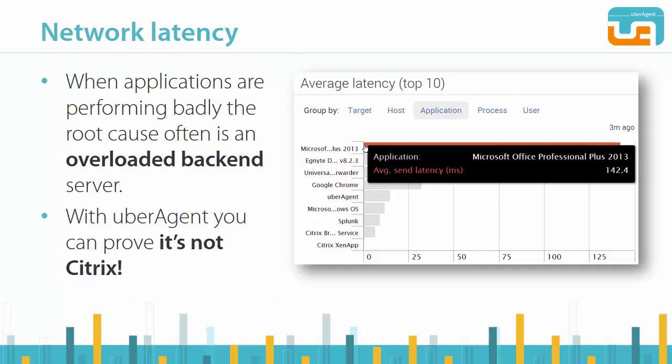If you go to them and ask nicely and politely, is your machine slow? Are you having some kind of problem? Well, obviously we know the answer to that. It's going to be, of course not. So with uberAgent, you can prove to those guys that they had a problem, if only for 10 minutes time.